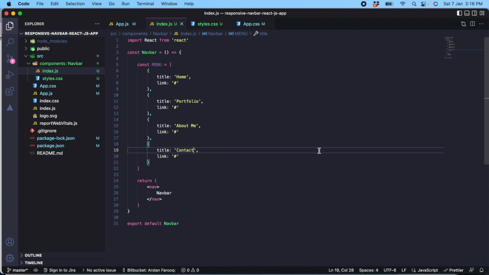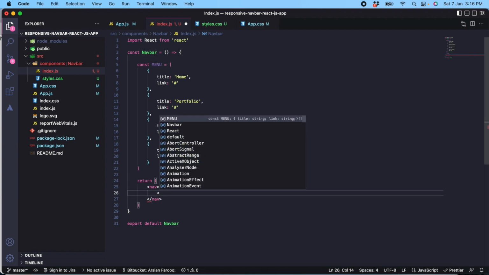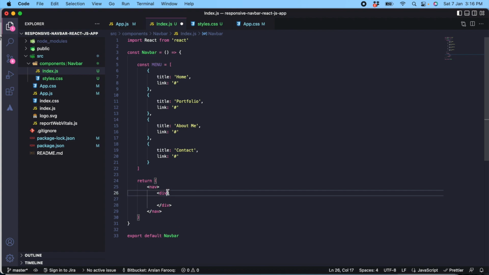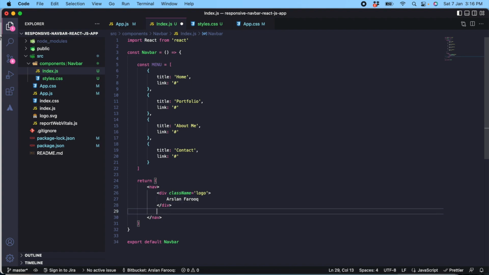Okay, so once you have all these menu objects created, the next thing we're going to do is go into the navbar and create another div, and give it a class name of, let's say, logo. It's our logo, and in that logo we have just a text. Let's call it Arslan Farooq, my name. And the next div is for the menu, and I'll say it should be an unordered list.